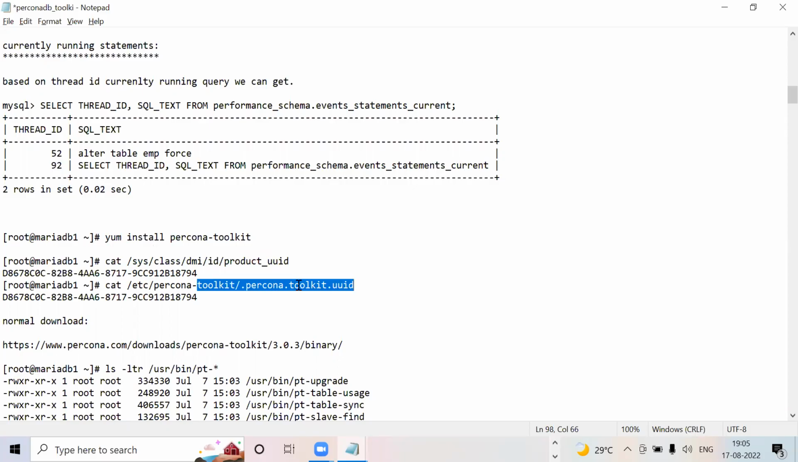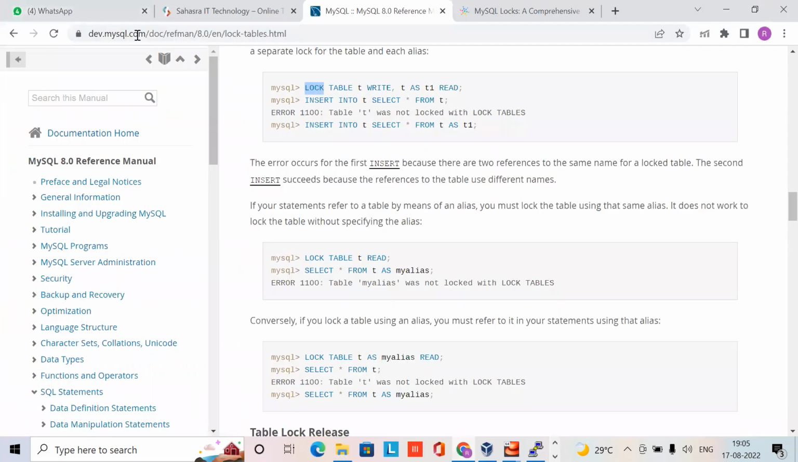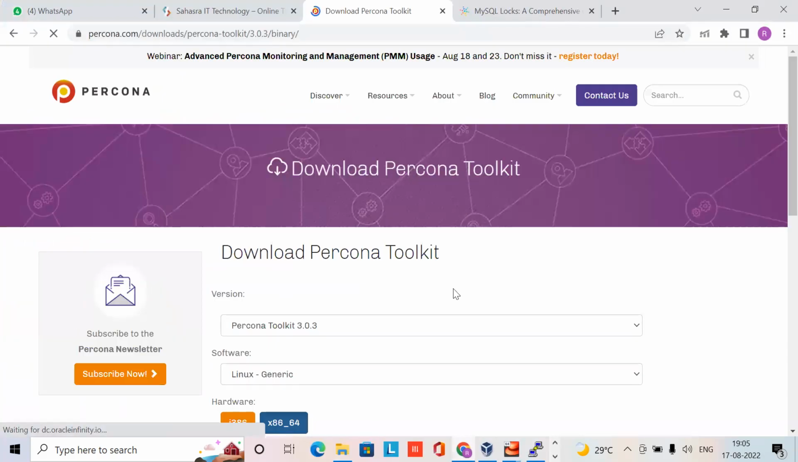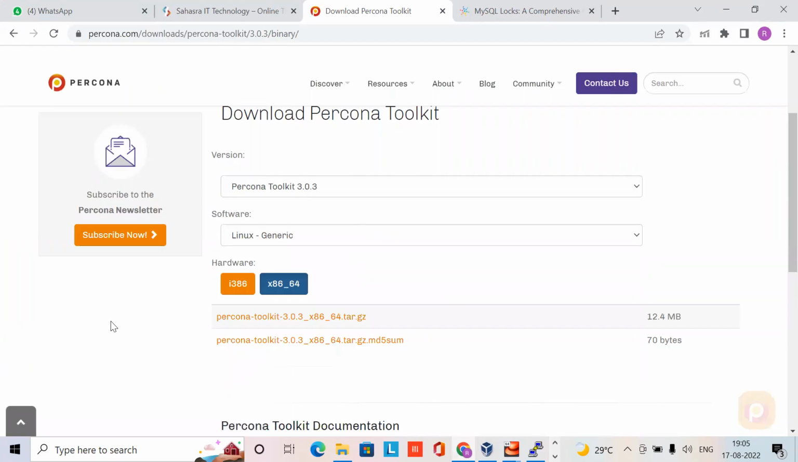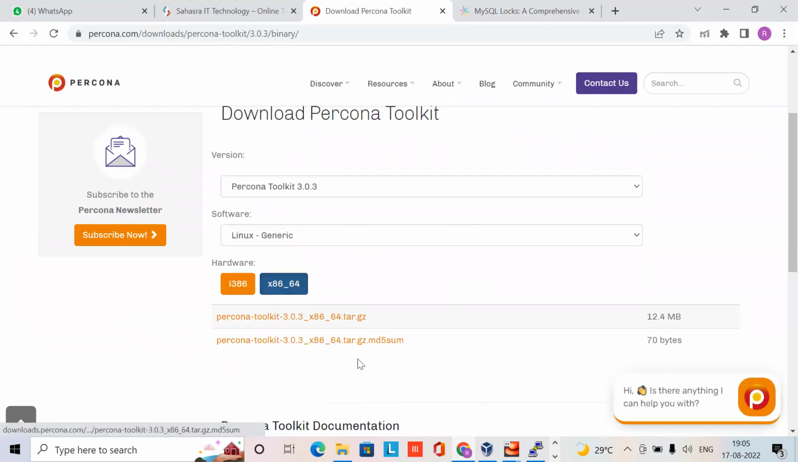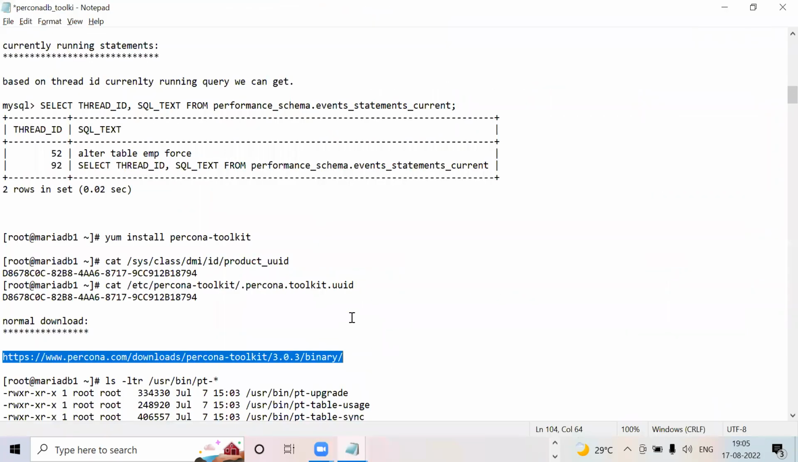Normally, if you want to download, you can go to the toolkit page. If minstall is not working for you, go to this one. Toolkit binary is there, just like an RPM file. Here, see Percona Toolkit. Select your operating system, 32-bit or 64-bit. Just unzip it, that's it. It will give you all the utilities.